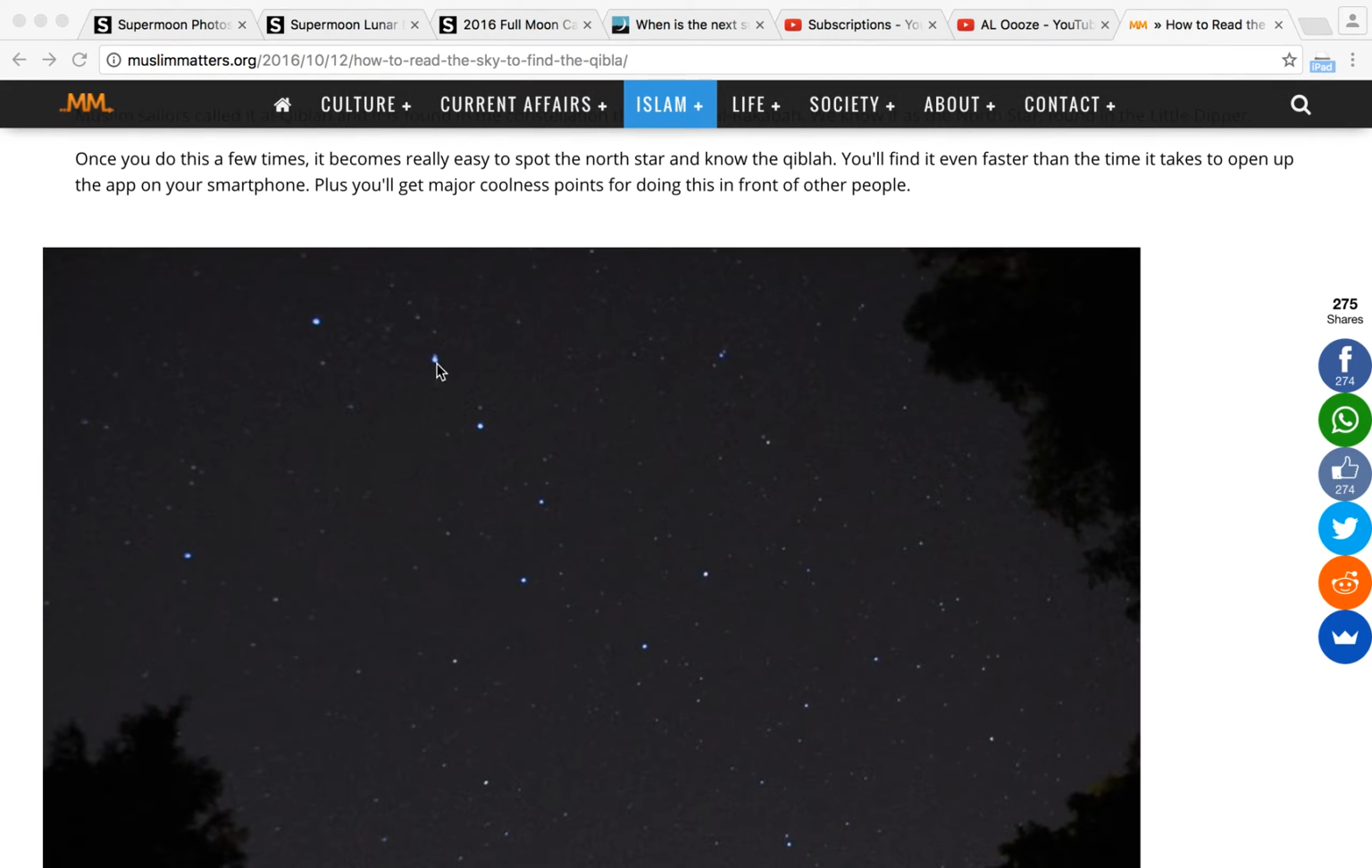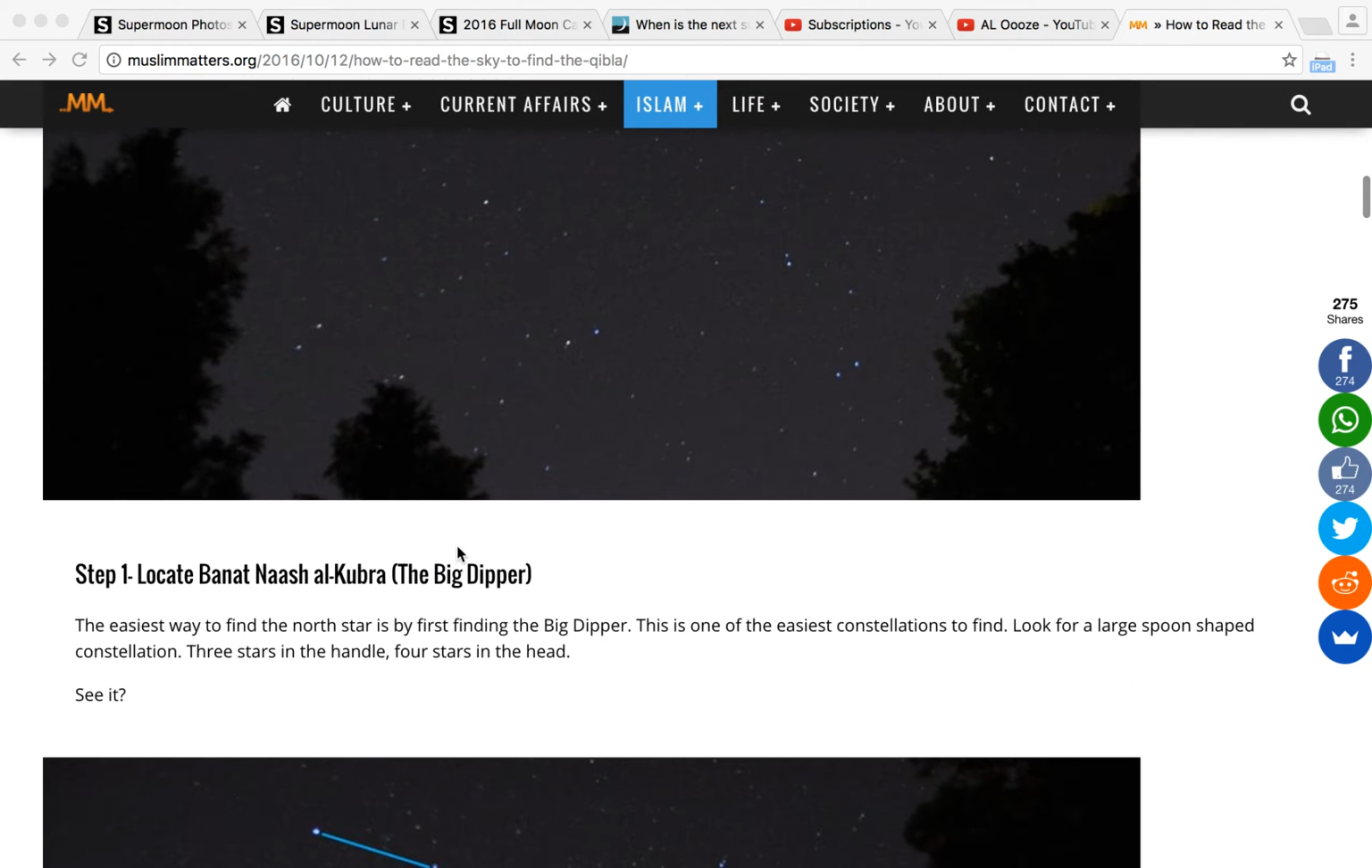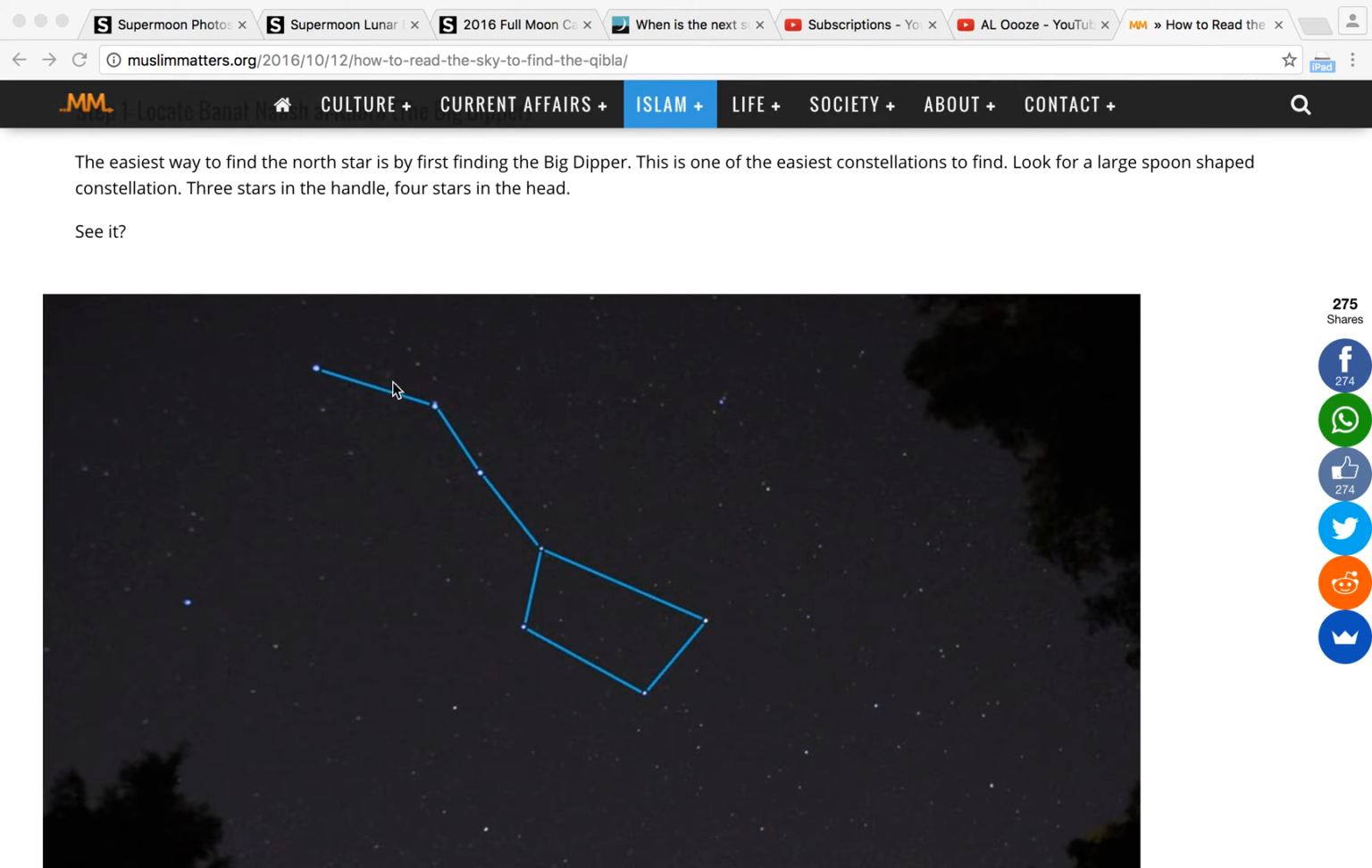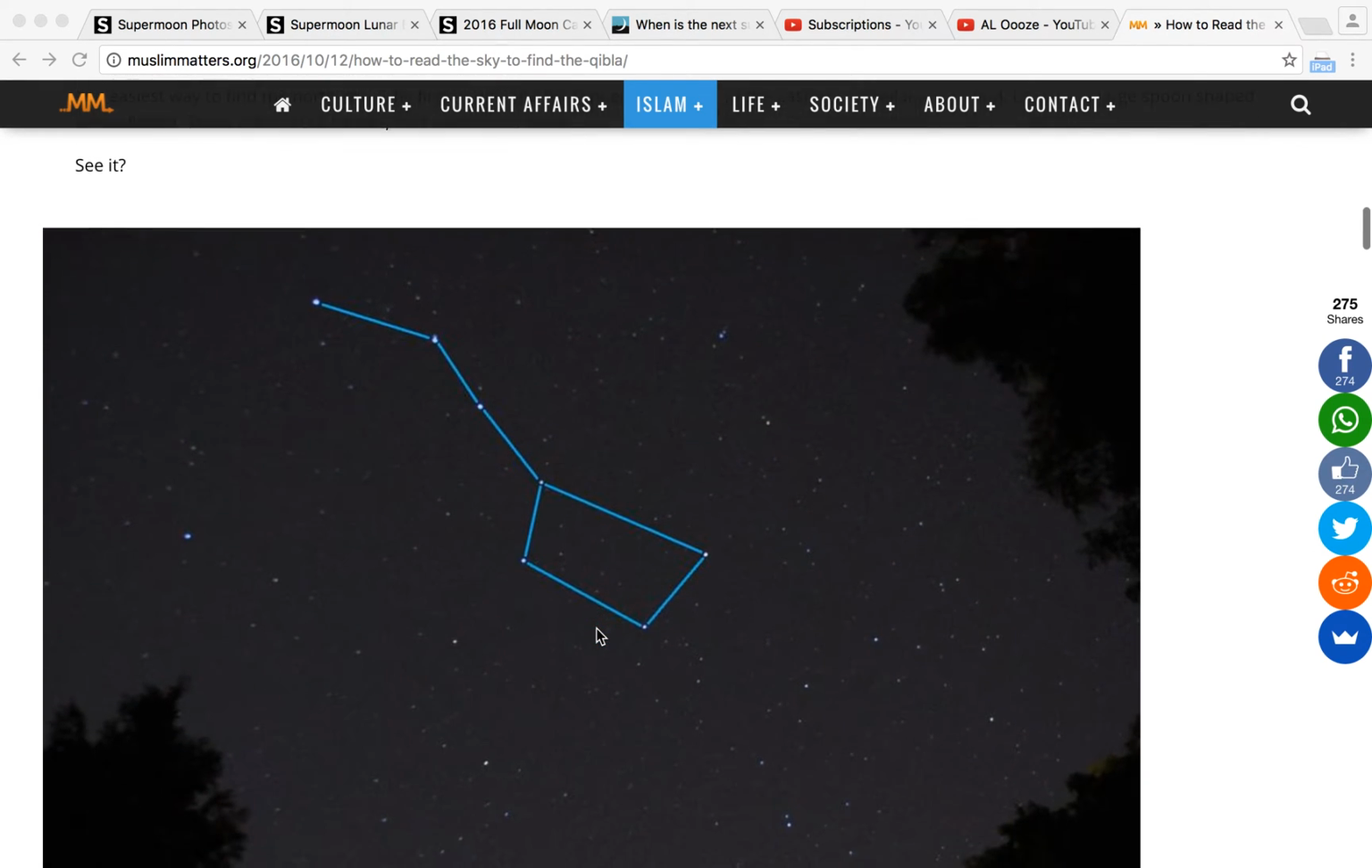Okay, mashallah, so this is the Big Dipper as we know it in the constellation. Most of you must have recognized this, seen this, and will recognize it when you see it as well. Step one, locate the Banat Nash Al-Kubra, the Big Dipper. The easiest way to find the North Star is by first finding the Big Dipper. This is one of the easiest constellations to find. Look for a large spoon-shaped constellation, three stars in the handle, four stars in the head. See it? There you go. Three stars in the handle, and then four stars in the head. I usually used to call it the pan, but I guess it looks like a spoon as well, depending on which way you look at it.